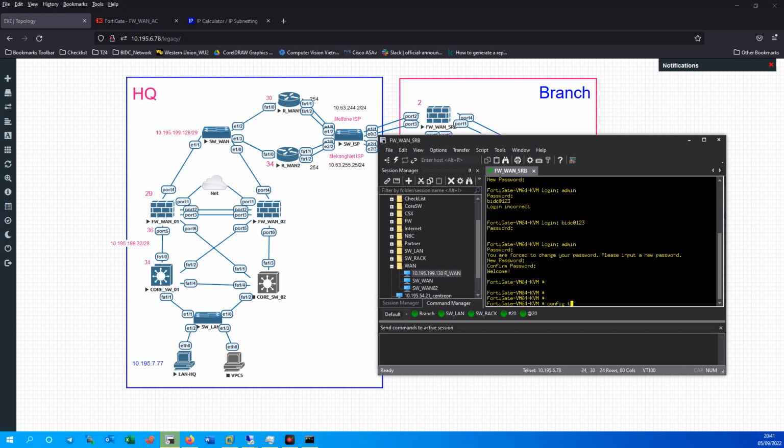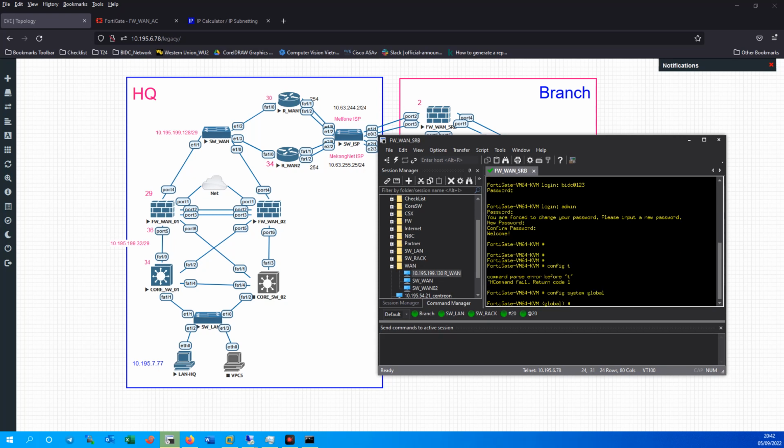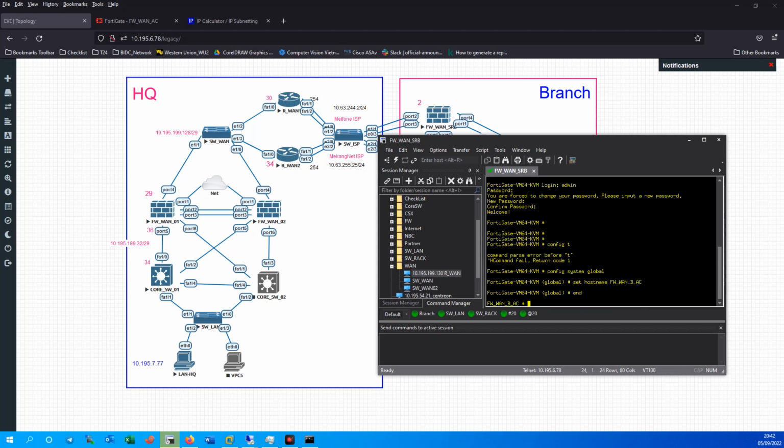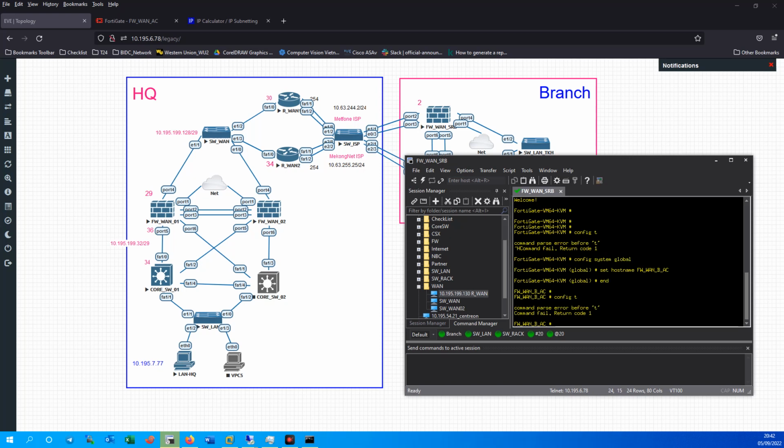Now we set the host name. So system global, config, set the host name. Firewall WAN, and put Branch A, Branch B. Okay. Then we configure the interface IP.